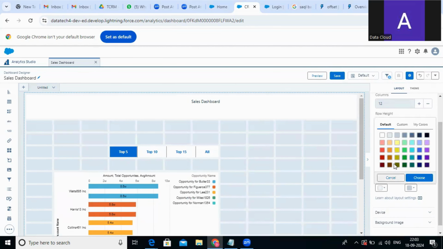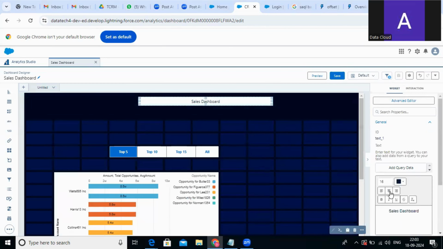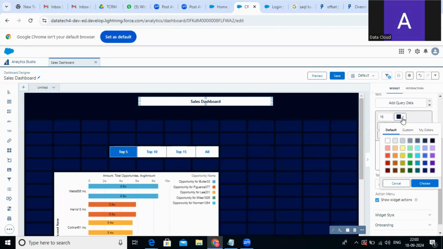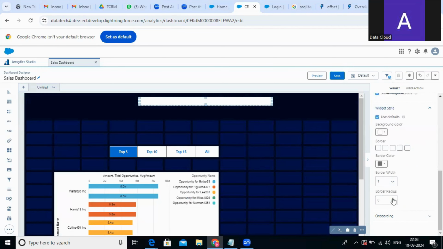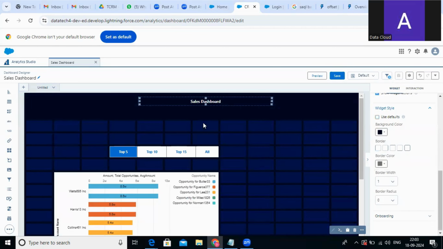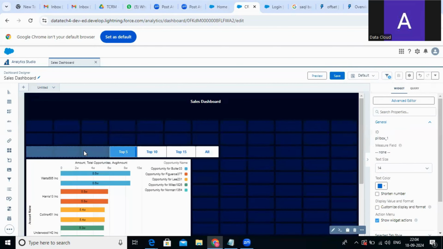And for a widget, how do we change the background color? When you click on this background color, you can change the setting. Even for the text, you can make it bold, and if you want, you can change the color. You can choose whichever background color you want for the widget. So this is how this particular page looks.